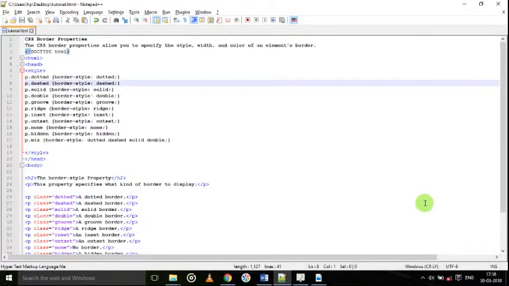In this tutorial, today I'm going to talk about something called border properties. We all know border plays a very important role in the appearance of any website. It looks very good, very beautiful, when a border is defined very well. So in this tutorial I'm going to tell you.